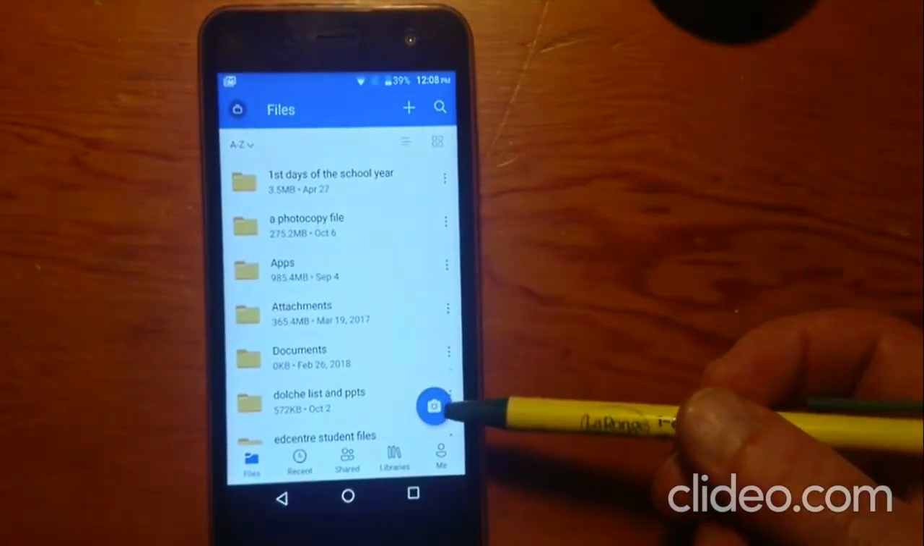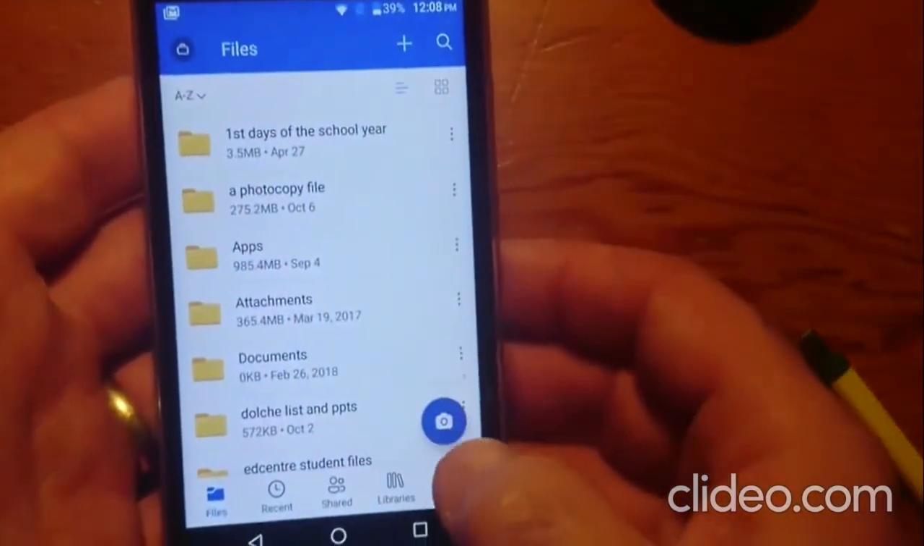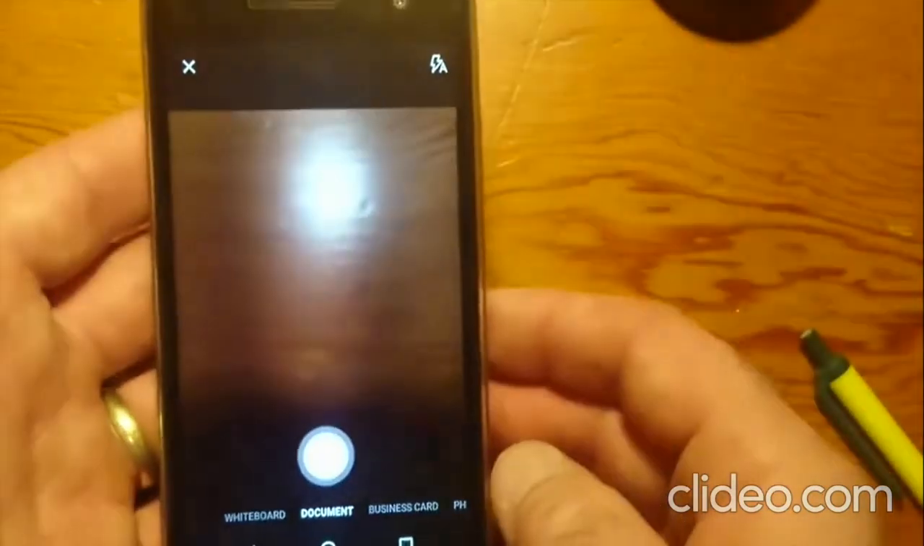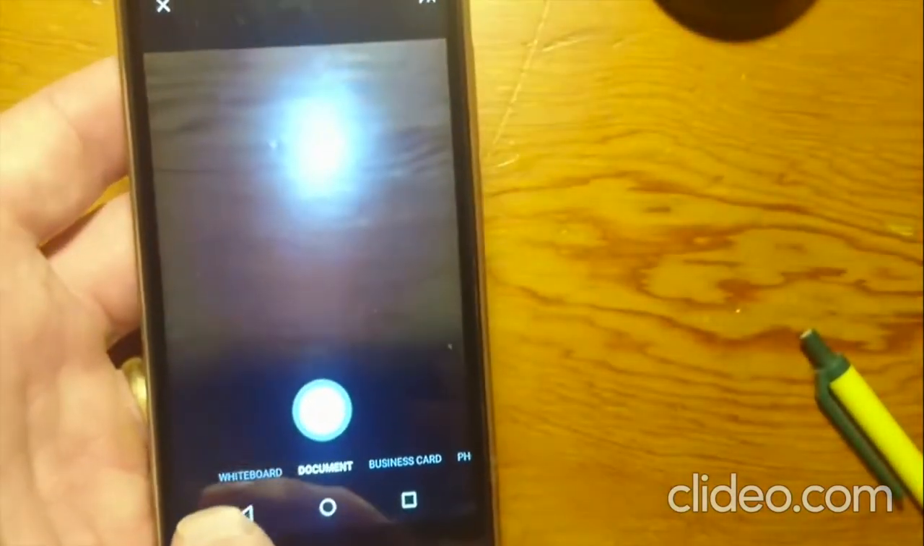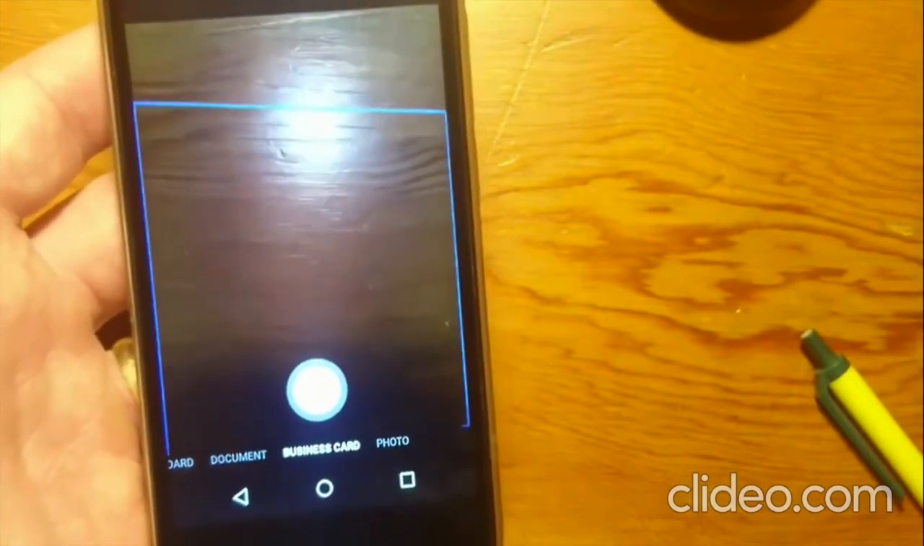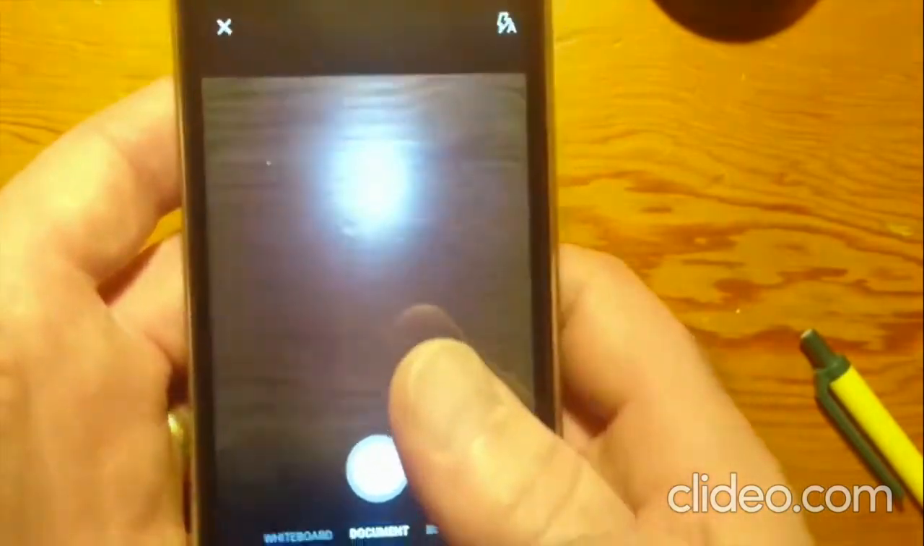There's this little camera icon at the bottom. So I'm just going to touch that. Oh, yeah, there you go. And then it gives me some choices down here. Whiteboard, document, business card, photo. I'm going to choose document because I'm scanning a document.